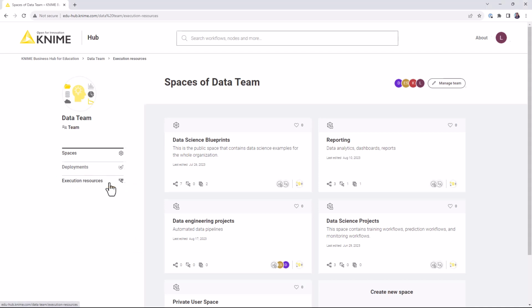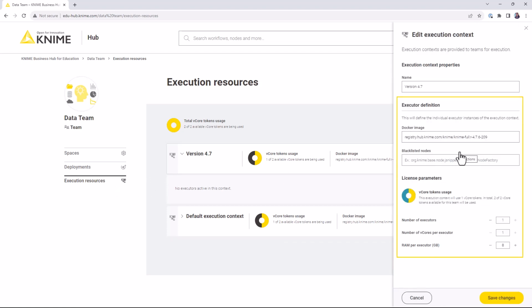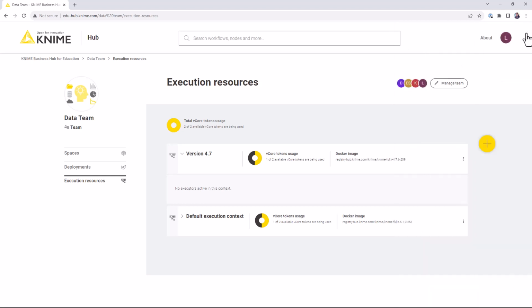To execute and deploy workflows on the KNIME Business Hub, a team needs to have an execution context. Execution context provides execution resources with configured settings, defining the required hardware and version of the KNIME Analytics platform. A number of different execution contexts can be created by a team admin and owned by a team.